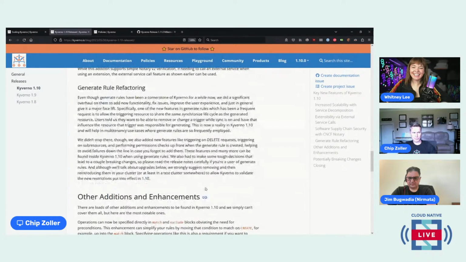That's notary support. And the last of the major features before talking about some of the other minor ones is that we did some major work on generatability. For those that may not be aware, Kyverno has this cool ability to generate resources. That is, create all new Kubernetes resources based upon a policy that you define. And those resources can either be defined in the policy itself, or they can be cloned from other resources that are in the cluster.